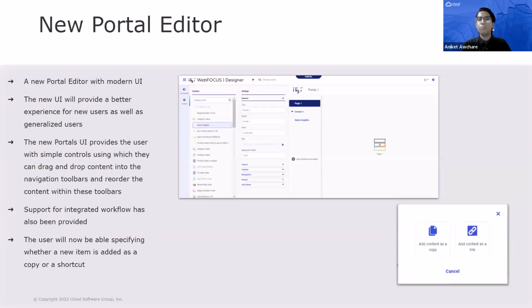Speaking of our new portal's UI, here you can see a glimpse of it. This portal UI is much more modern looking, much easier to navigate, and we obviously have done a ton of work to give you this modern looking feel. That being said, we have provided all the functionality that we had earlier, so you can use all of it with this modern UI to now create your portals.